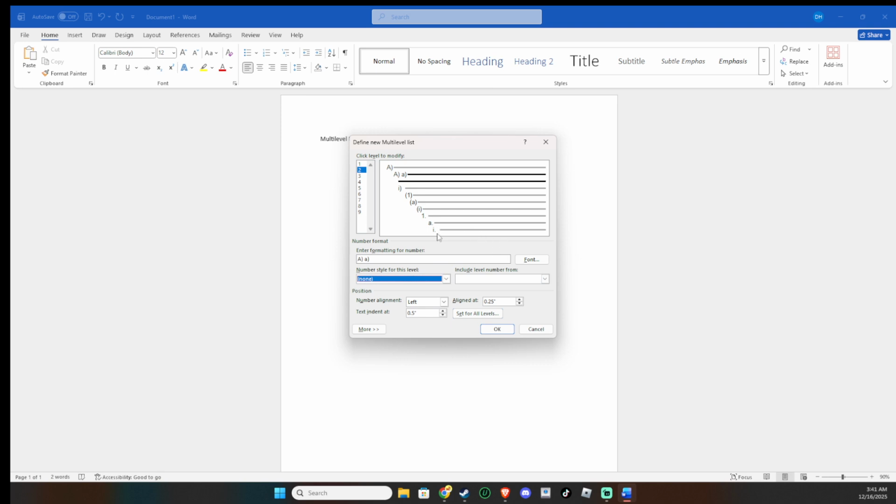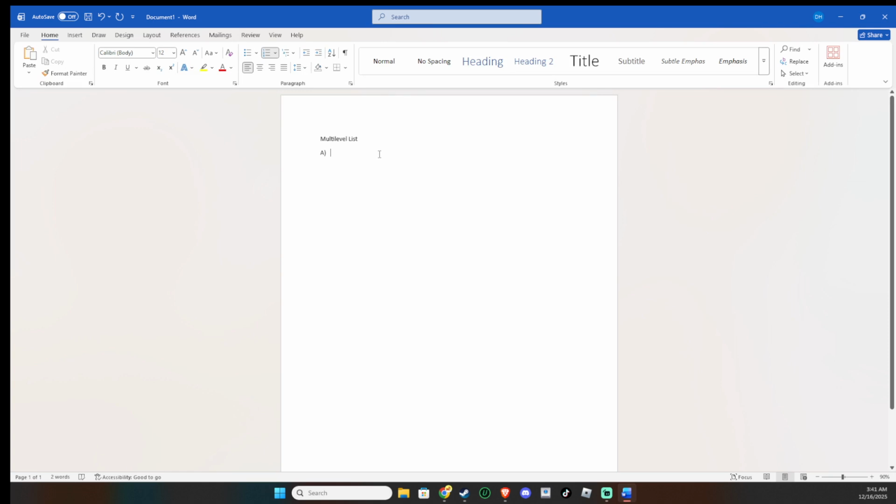When everything looks right, click OK. From now on, applying Heading 1, Heading 2, and so on to your text will automatically produce the multi-level numbering you've defined. If something doesn't look aligned, revisit the More options to fine-tune spacing and tab stops. This setup keeps your document clean, professional, and easy to navigate.